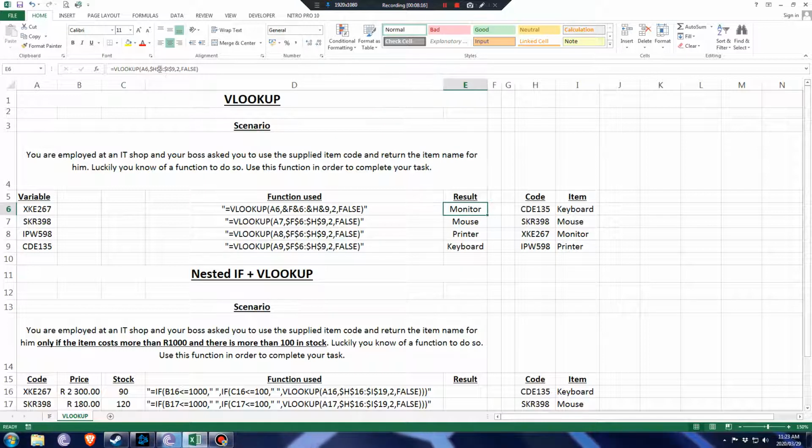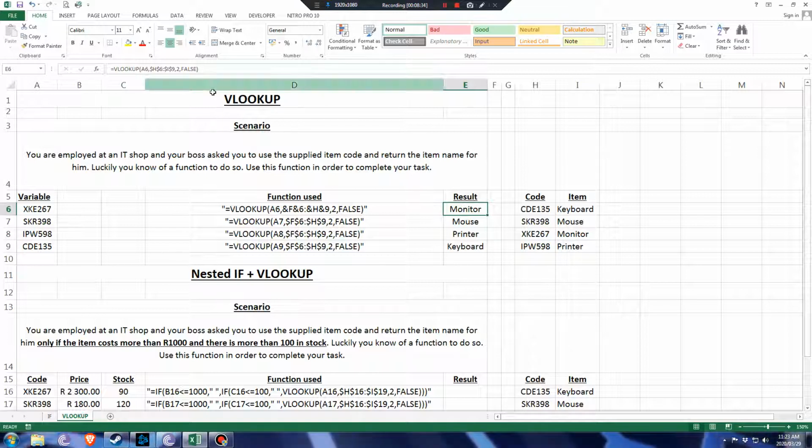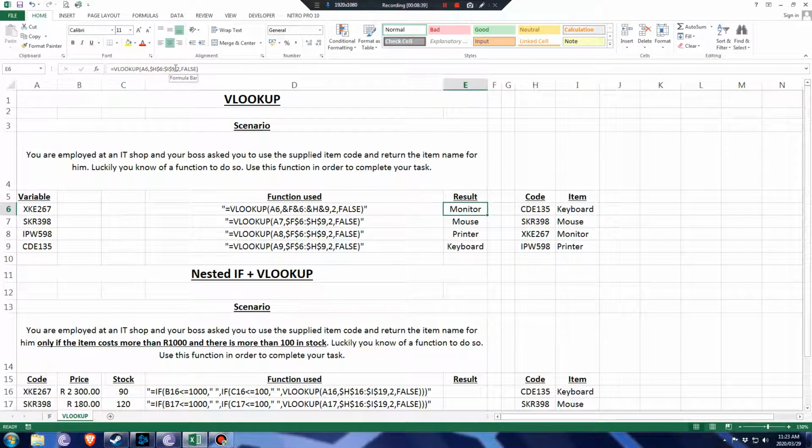And also mind that I put my $ signs, that is for absolute cell referencing. If you do not do that and you copy your function down, using autofill, then you're not going to get the correct results. So always remember to use absolute cell referencing when it comes to your VLOOKUP.